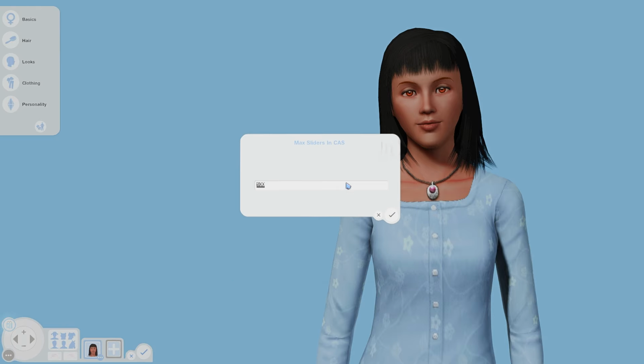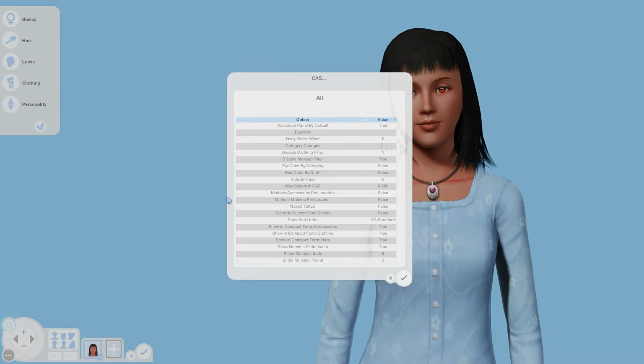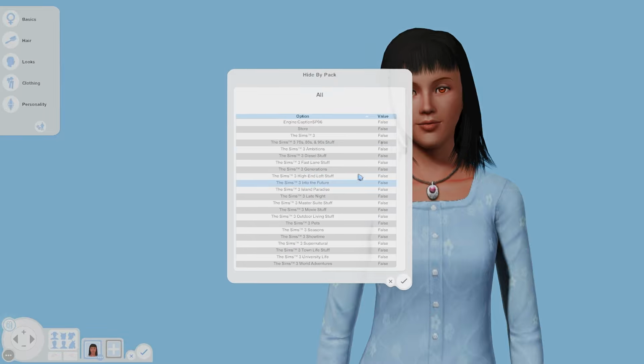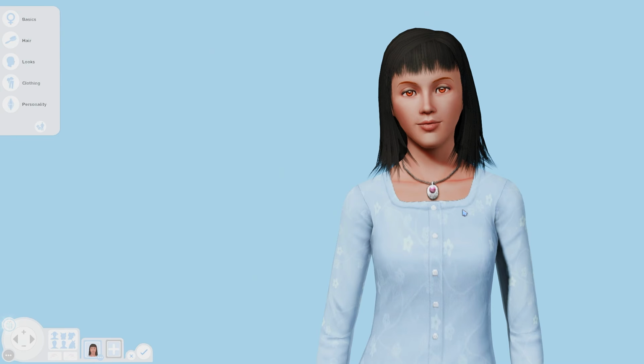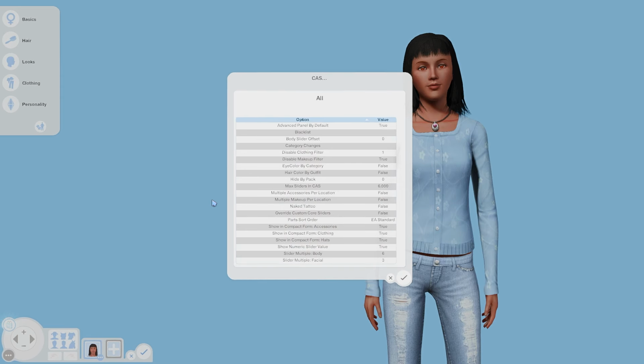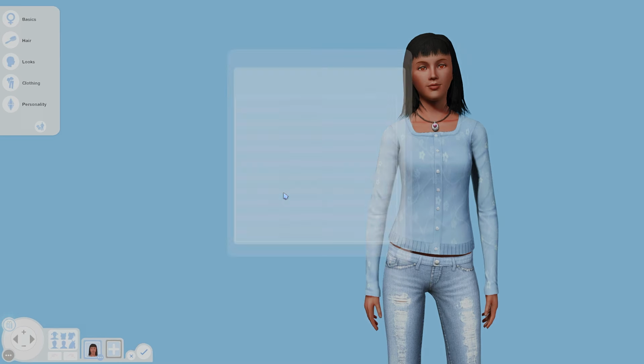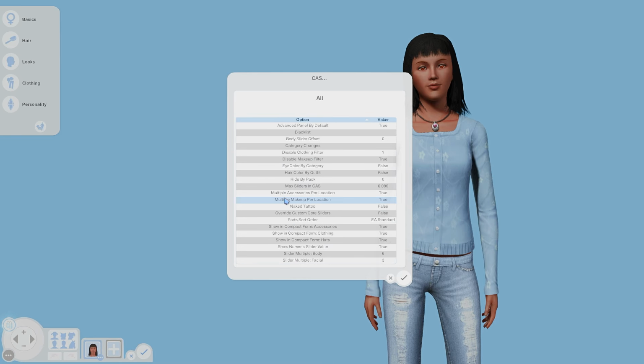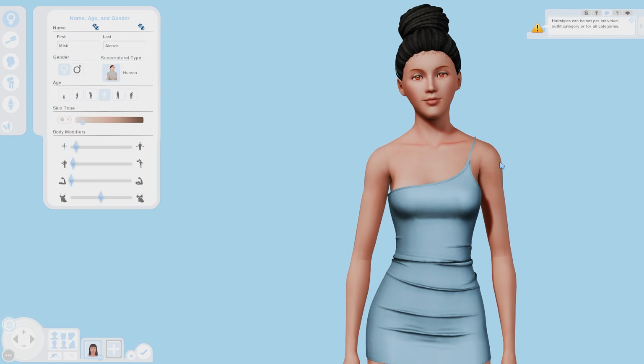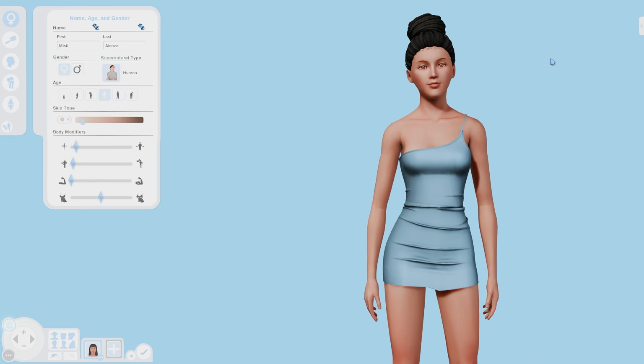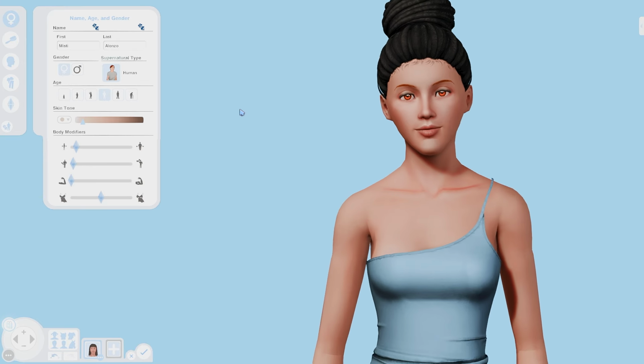Then we're going to go into max sliders. I normally like to bring it up to at least 6 to 10,000. And then we're going to hide a lot of these packs because you don't really need them. I may have to do this after I remove what's on her body. And let me make sure I save my settings in here. Multiple accessories and makeup. Override custom core sliders. True.